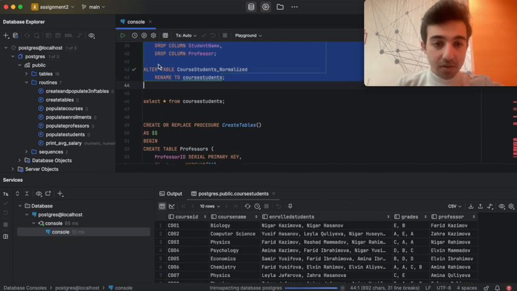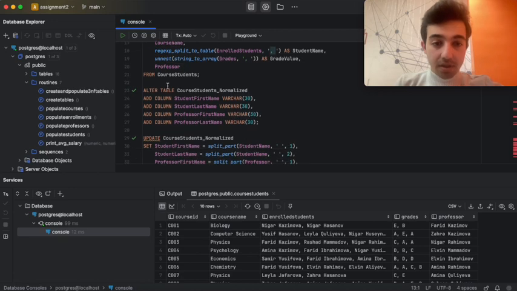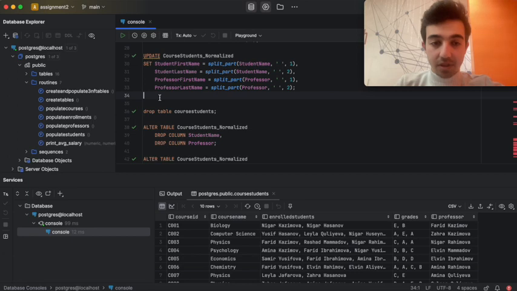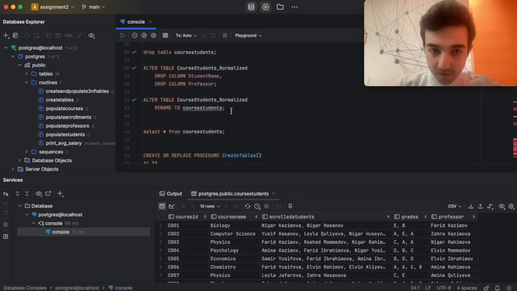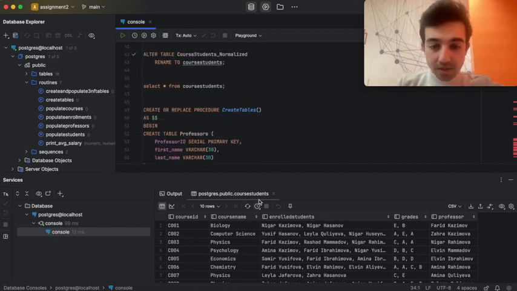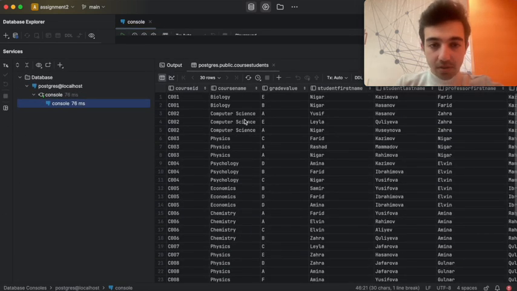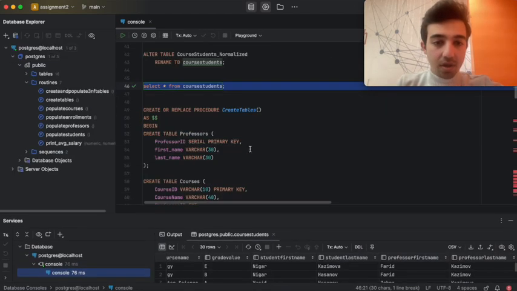In this code, first I'm creating a new table, then I am populating it with the first norm data. Then I will drop the previous table and rename the new one to the old name. And this is the, just a second, I should run this. This is the new table, like everything is the same, but with multiple values. The names are divided into first name and last name for both students and professors.